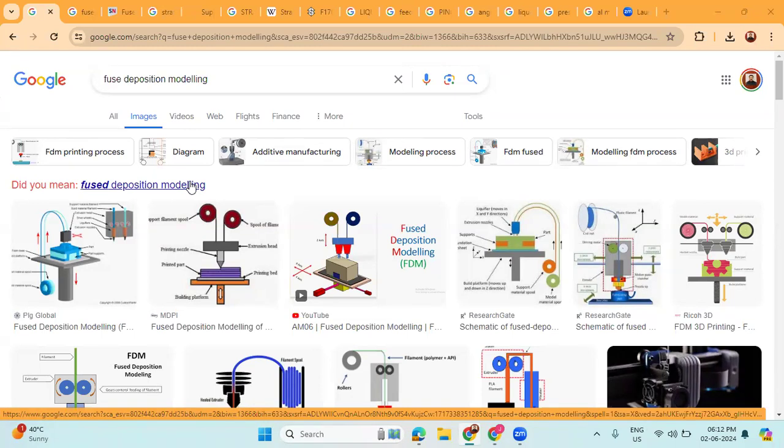This is the most common 3D printing method adopted by educational people, hobbyists, in research organizations, and so on. The other name of this technique is fused filament fabrication, FFF. So FDM and FFF are the same.